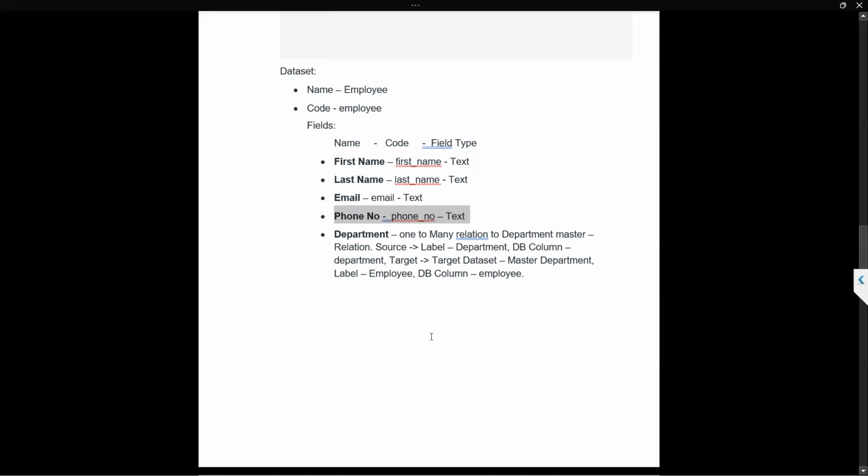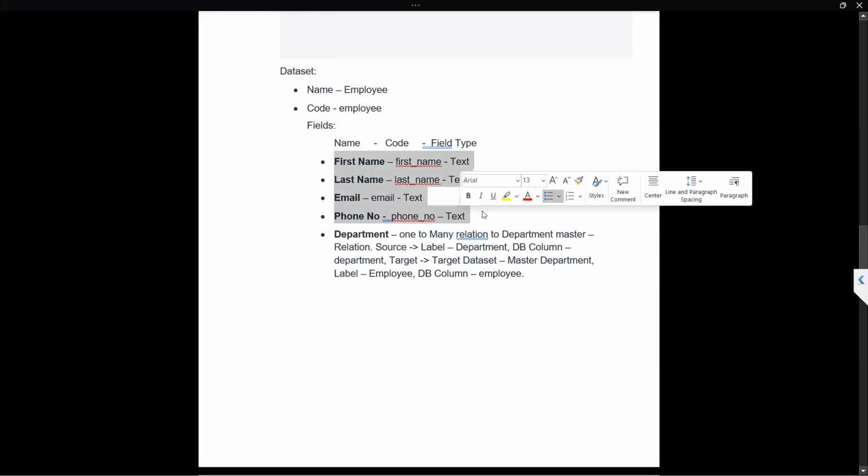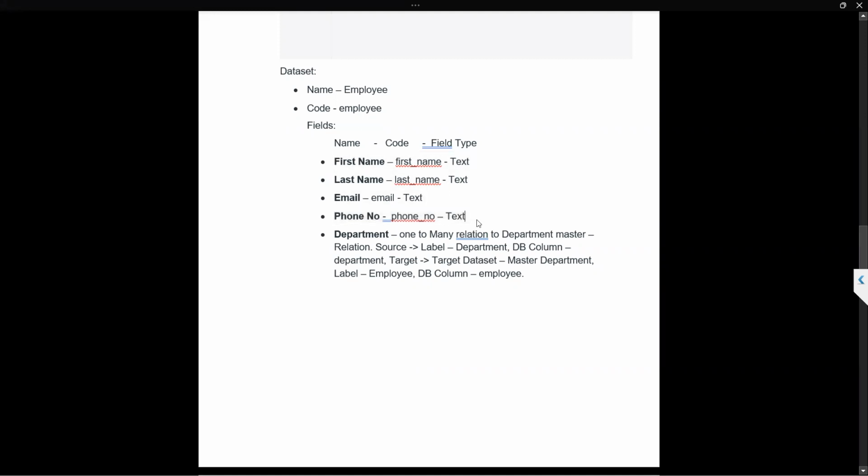So any questions up to these four fields? Email also, we can give validations, right? The @ and all. Yes, when it comes to forms, there we have field types like the email field type. But when it comes to the dataset, it should be text only.